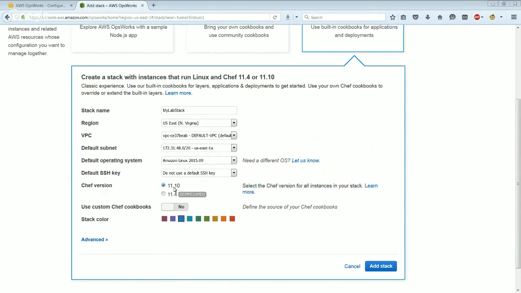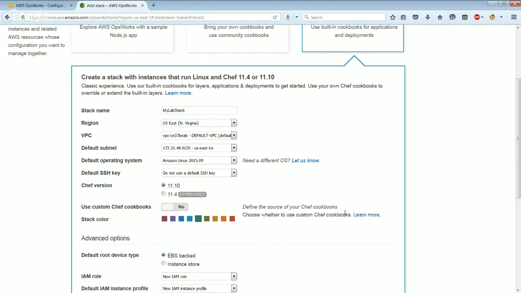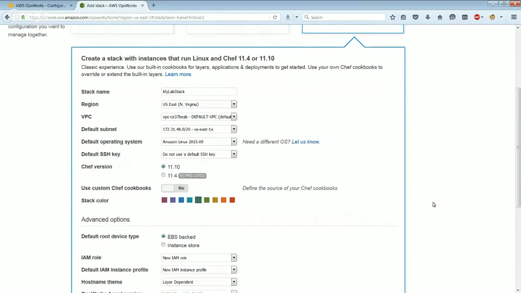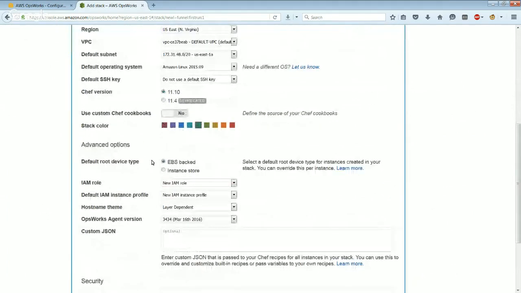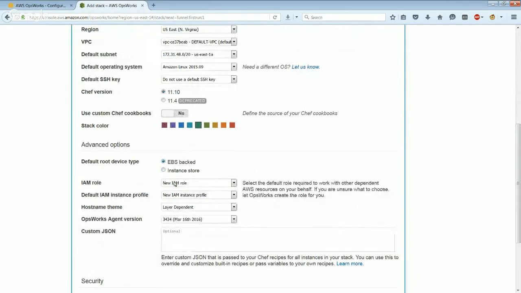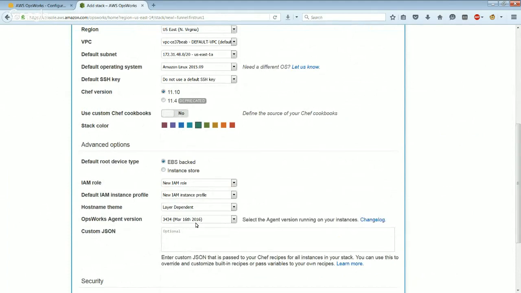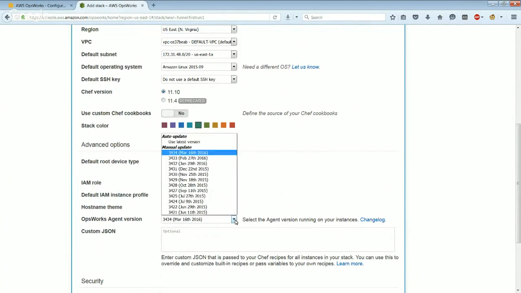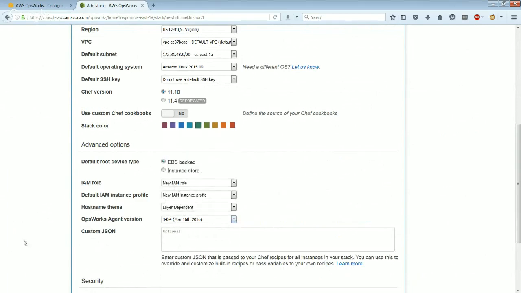Chef version 11.10.4 is being deprecated. Use custom Chef cookbooks, not right now. You can assign some colors to your stack, so I'm just going to pick maybe this color. There are some more advanced options. Default root device: do you want an instance store or EBS backed? IAM role: we are saying go ahead and create a new IAM role. We can configure some custom stuff. OpsWorks agent version 3434, you can look at that. There are different versions here.